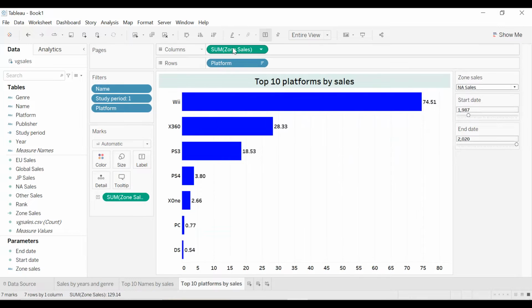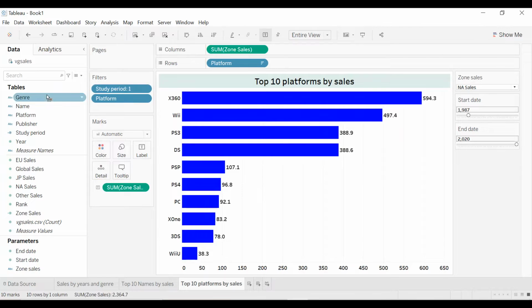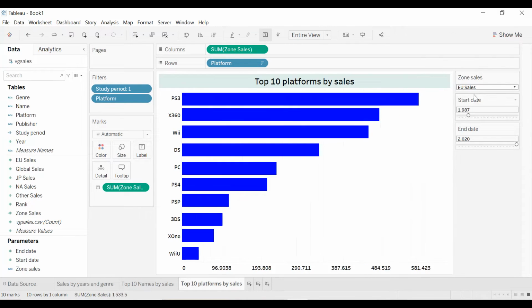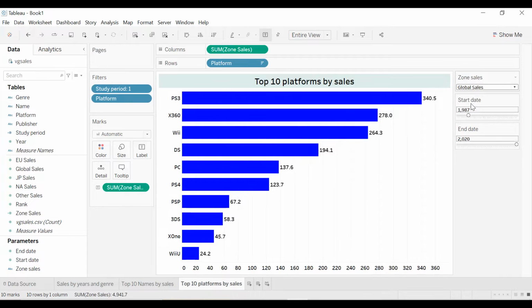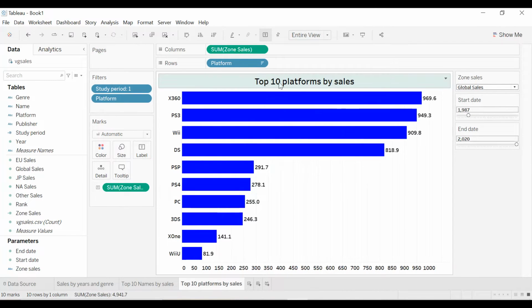We have the platforms in the rows, the sum in the columns, and we remove the name. Okay, so we don't label the name in the filters, right? And here we are going to have the top 10. Okay, top 10 sales or top 10 platforms by sales. Okay, we have the zone of sales, and we have the study period. Okay, so here we have the top 10 platforms.